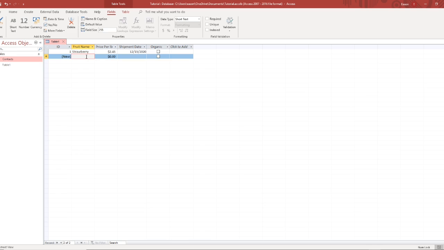Now let's do another one. Let's do 5 fruits. We'll do banana. We'll do 60 cents. We'll say they shipped on 12/12/20. And we'll say these are organic. Then we'll do blackberry. And then we'll say this is $5.50 a pound, very expensive blackberries. And we say this will ship on the 1st of 2021, and they're not going to be organic.